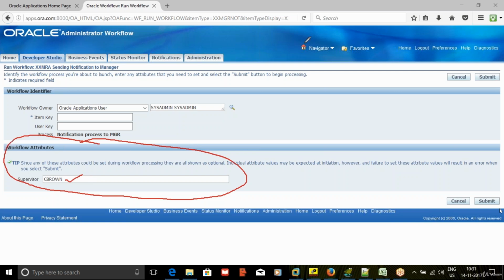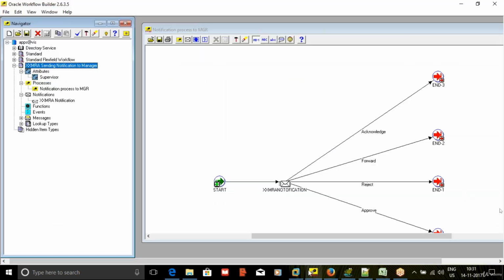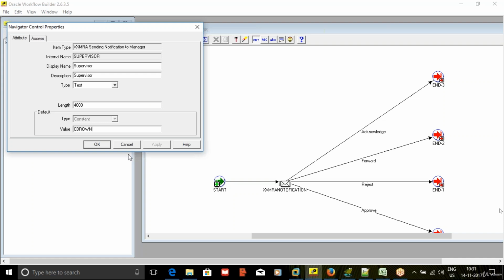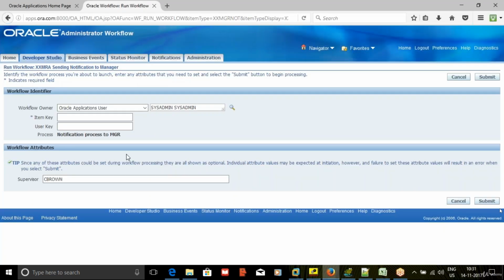And if you observe here, what is the value you are seeing by default? C Brown. Why? Because for this attribute, you have selected the default value C Brown. That's why it is defaulting automatically. If the user misses this value also, C Brown will automatically be taken by this particular attribute.